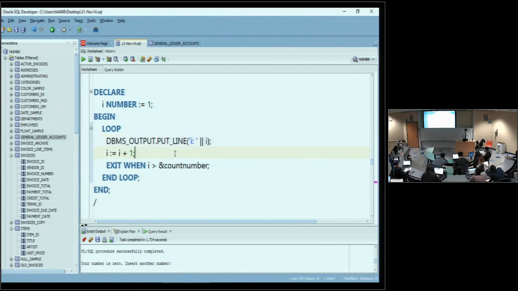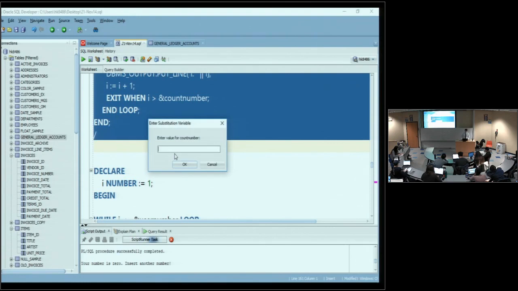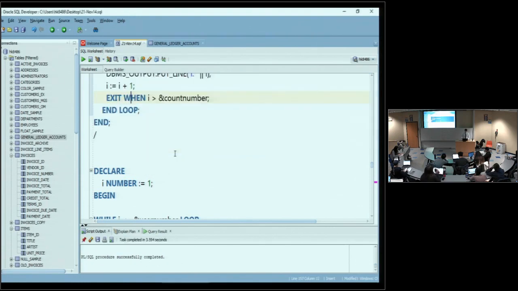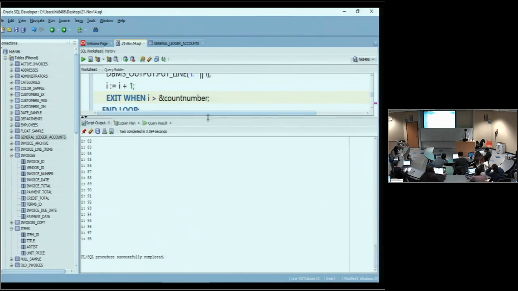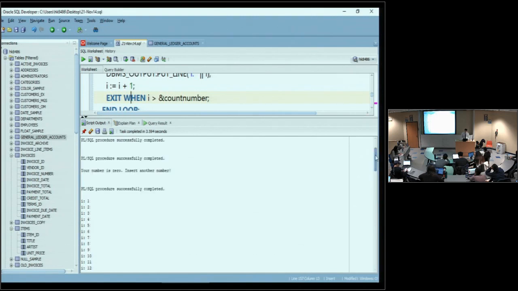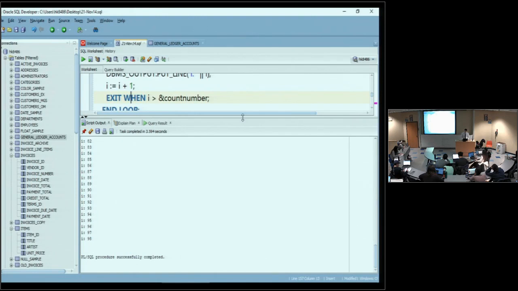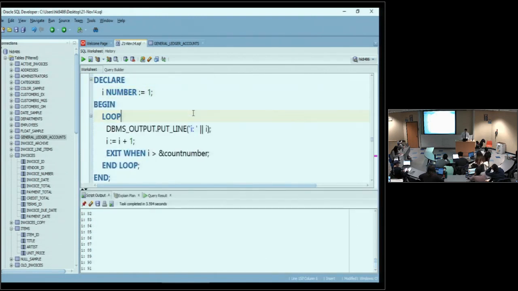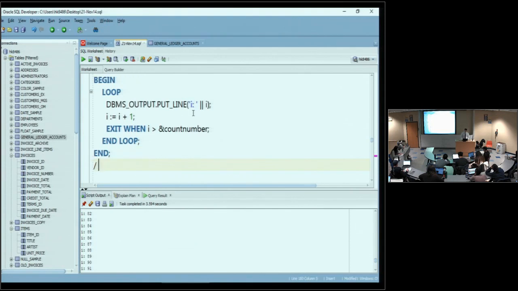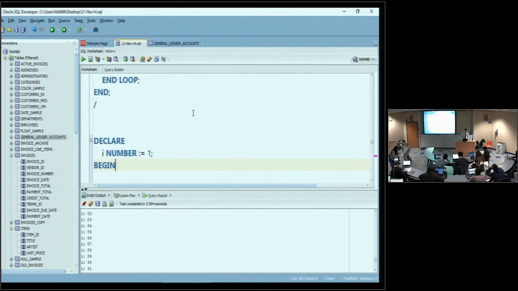So this is a very simple example. We are going to count from 1 to the number that the user gives. So the user gives 98. It's going to count from 1 to 98. See? It is counting from 1 to 98. And that is how it works.